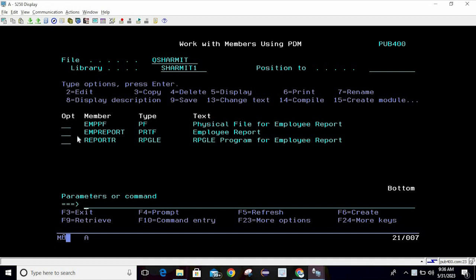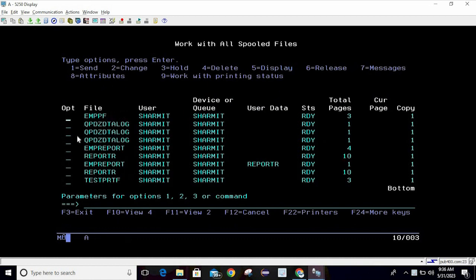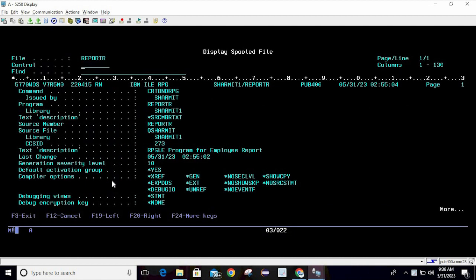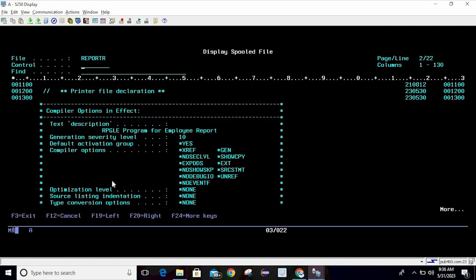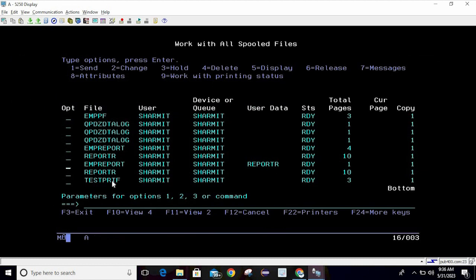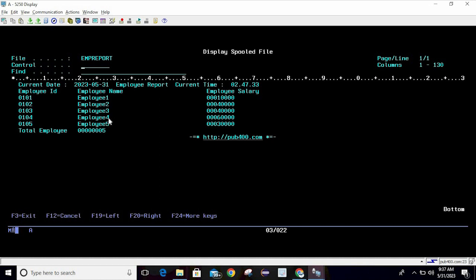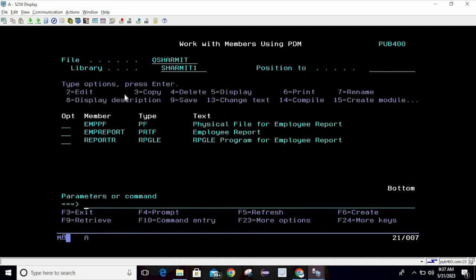For that I will type WRKSPLF. If I press Shift F6, these are all spool files, which are also known as printer files. If I take option 5 here, you can see the information given. This is a spool file, and recently I created one report. This is the report that I created using a printer file. Whenever there is a need, we can also download this printer file and share it with the person with whom we want to share, right? So let's see how to design this.